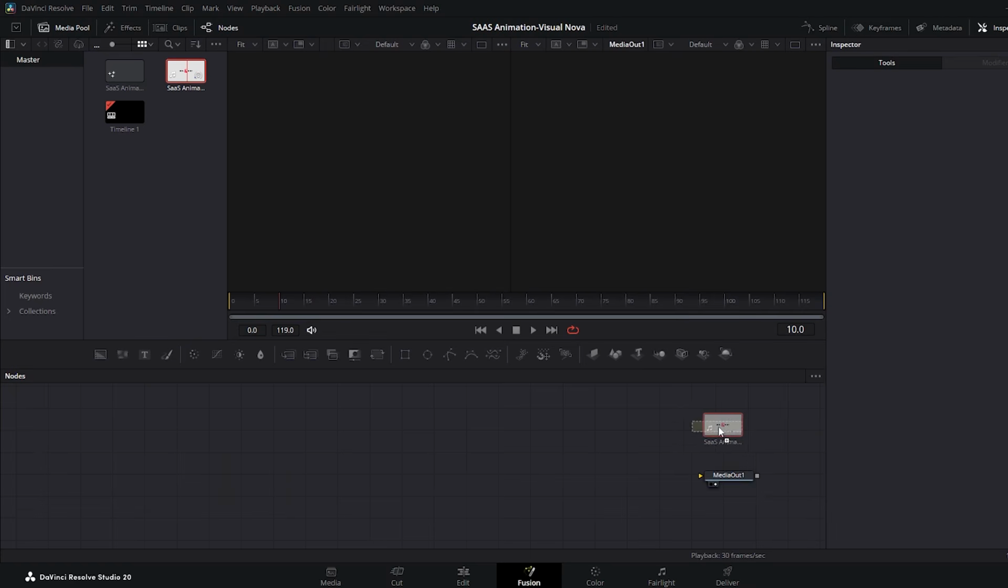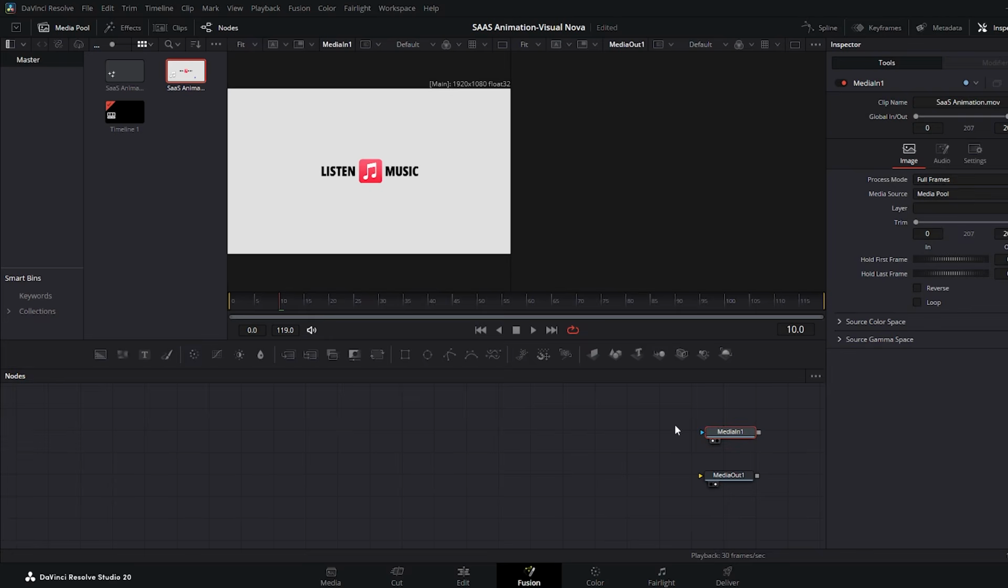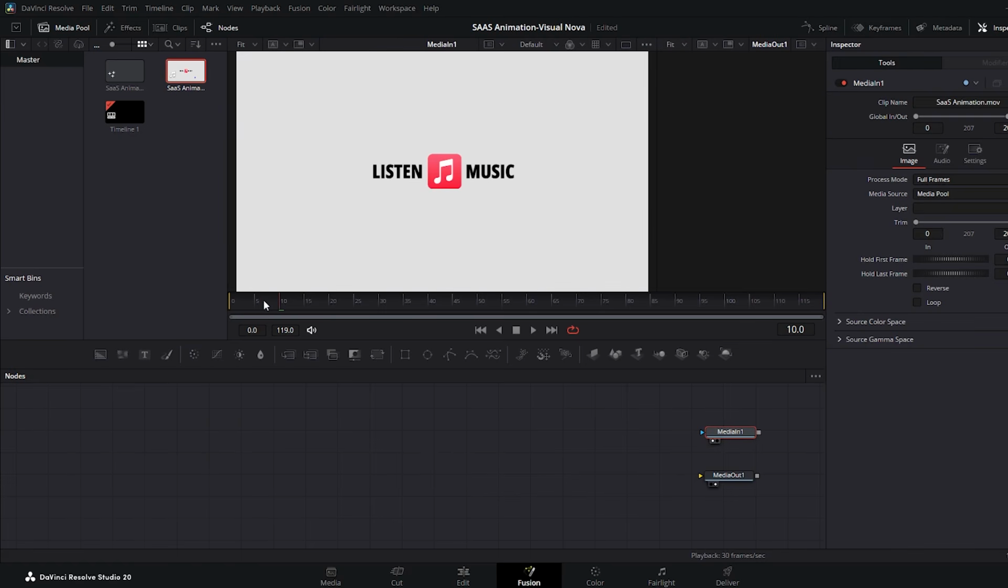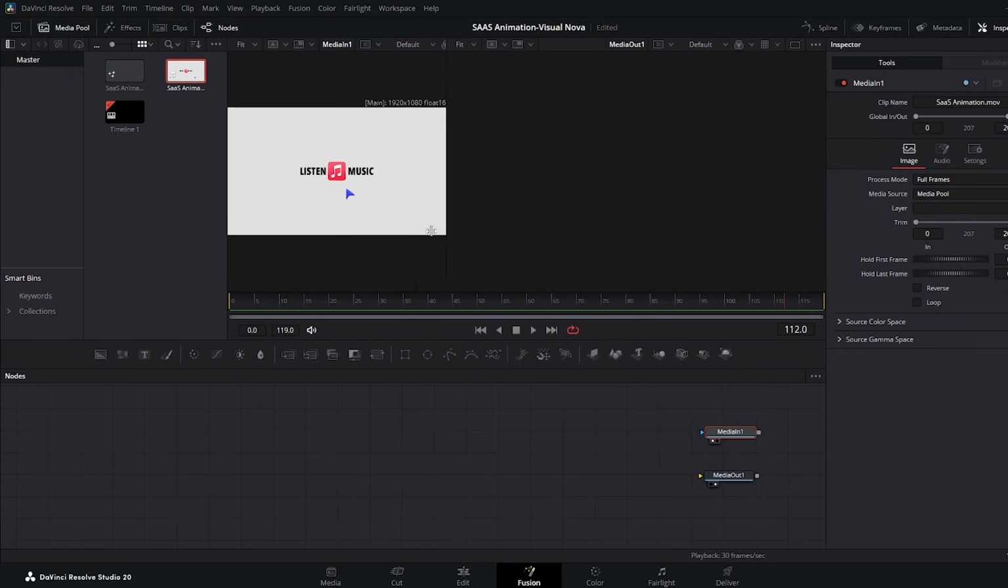To begin, I'll drag my reference file from the media pool into the Fusion workflow. While previewing the reference animation, we'll recreate a very similar SaaS animation. The overall pattern will remain the same, although there may be slight differences in timing and duration.